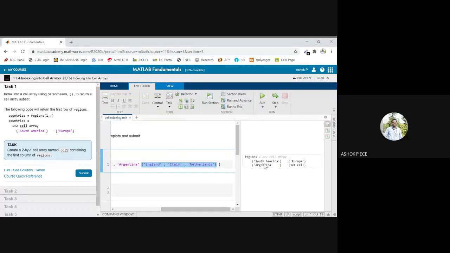So in the display you see South America, Europe, Argentina coming, and here you have one more 3 by 1 cell. So it is a cell array within a cell array.